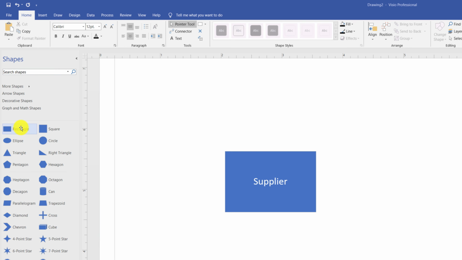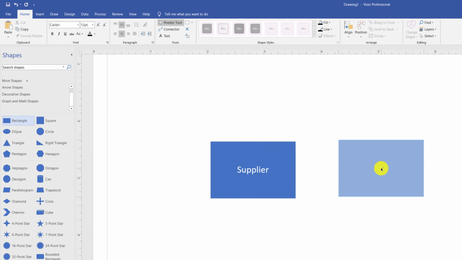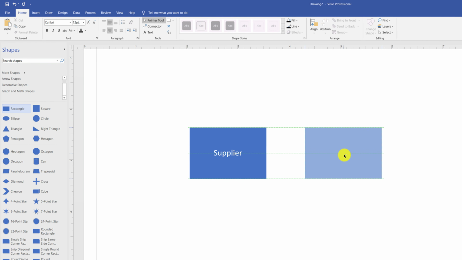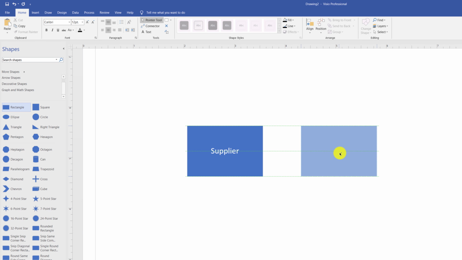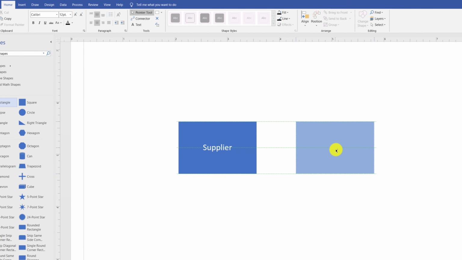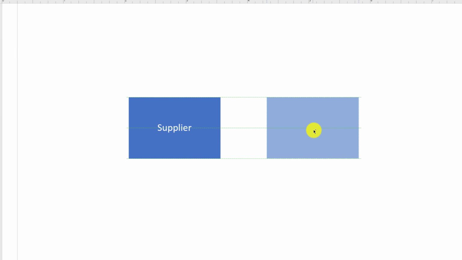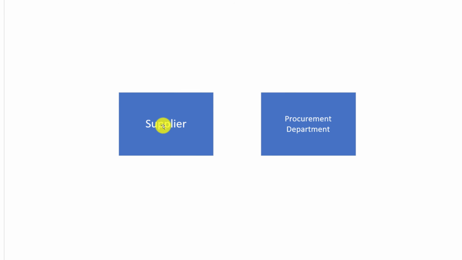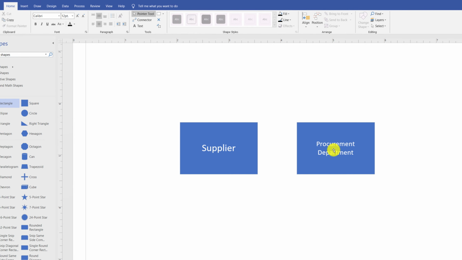One way to add more shapes into the diagram is just to drag another shape and place it next to the first one. You can see that Visio provides grid lines, which allow you to place the shape aligned with the previous shape. This allows you to build professional diagrams very quickly. Once we've added the second shape, we can double-click on it and give it a title. You see that the font sizes are different between the shapes.